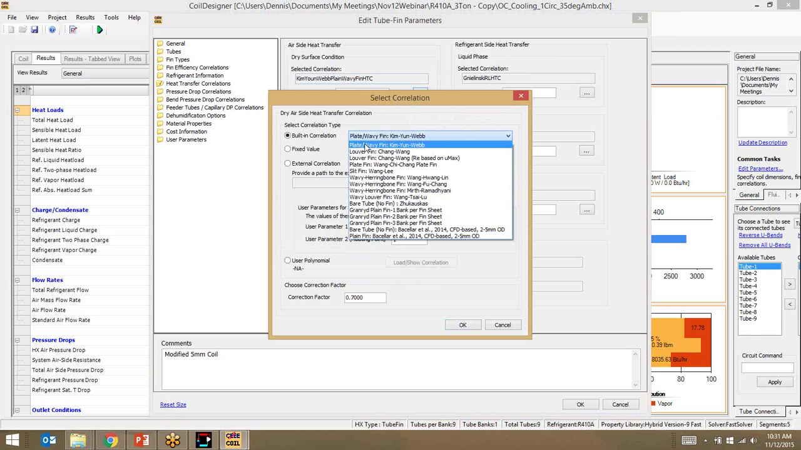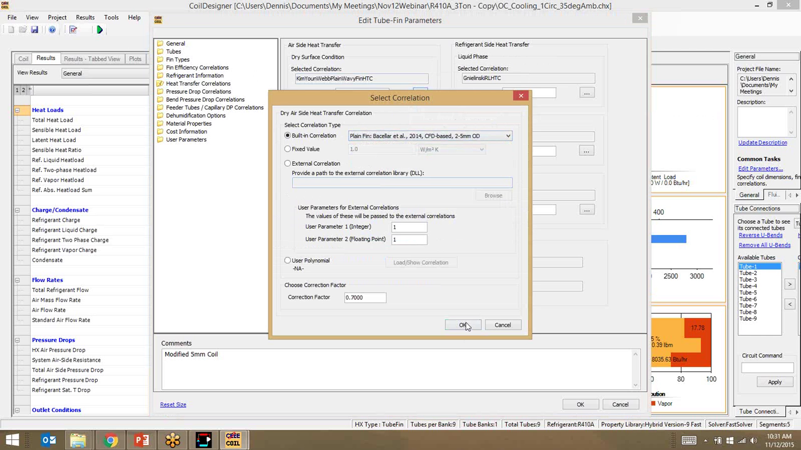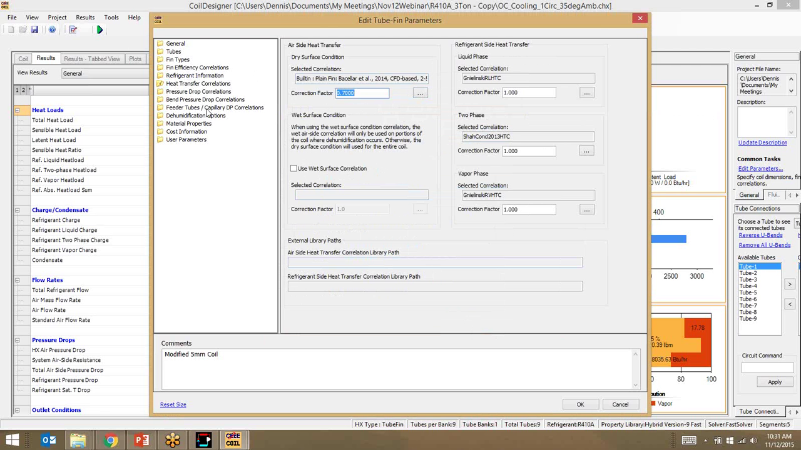So previously we had been using this plate wavy fin from Kimune and Webb. Now at the bottom we have these two new correlations that I described previously. One for bare tubes, which has no fins, for 2 to 5 millimeter outer diameter, and the other for plain fins. So that's what we're going to use here. And I don't need a correction factor on that, so I'm going to set that value to 1.